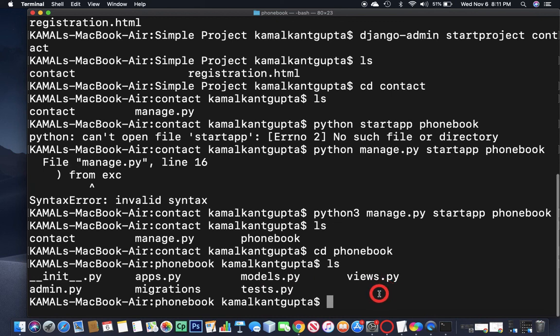Now let us add some more things to it. I am going to create a special file, for example.